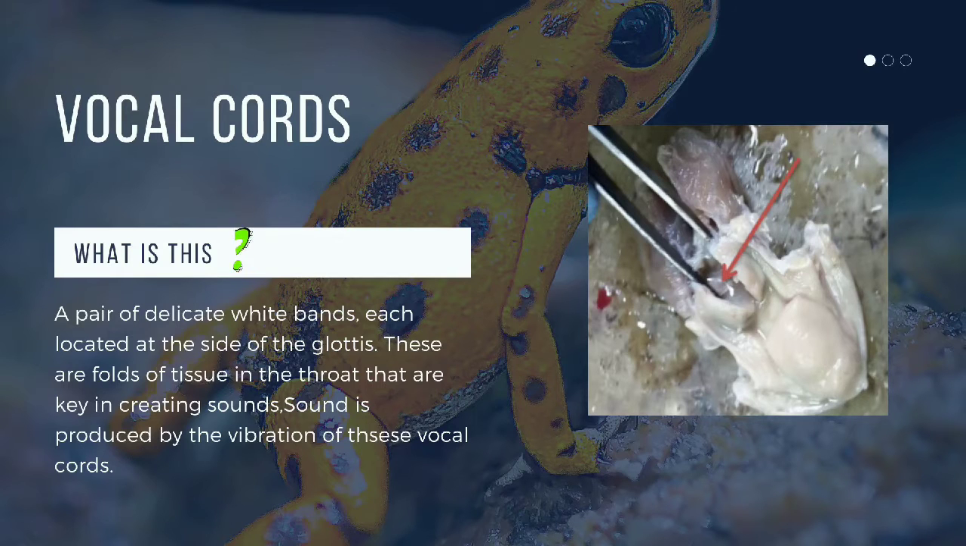Vocal cords are a pair of delicate white bands, each located at the side of the glottis. These are folds of tissue in the throat that are key in creating sounds. Sound is produced by the vibration of these vocal cords.